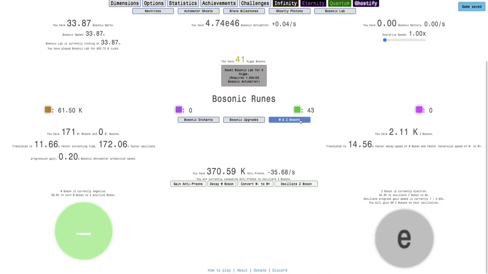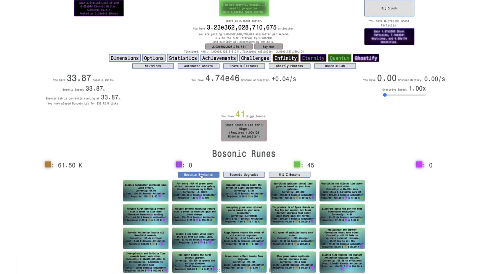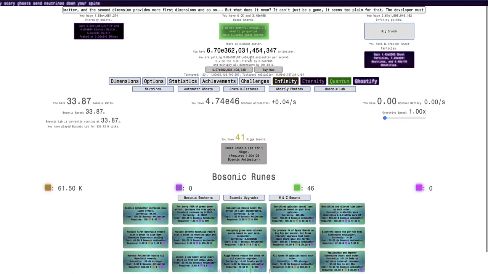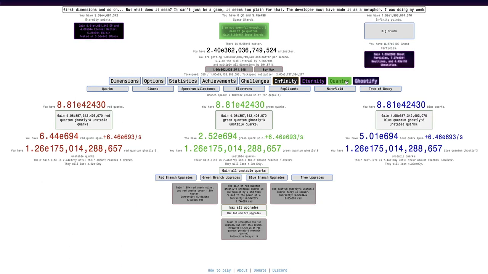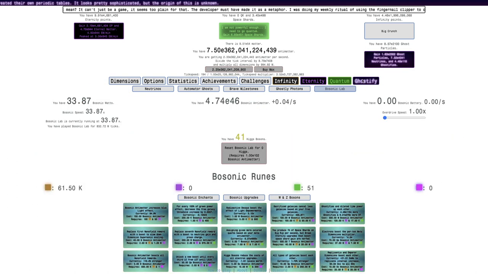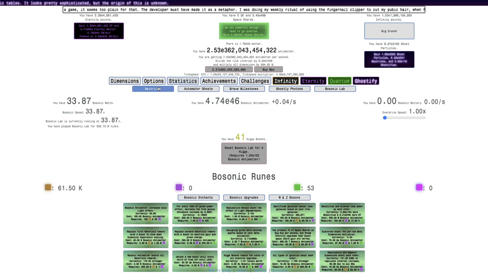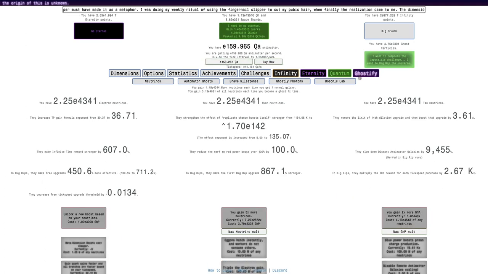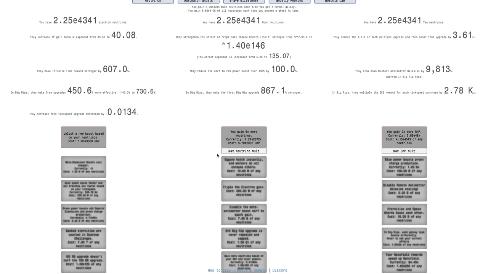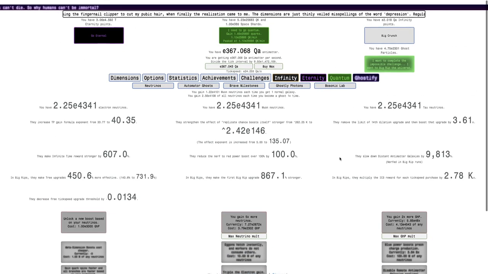I have E46 of it, and you can see that I have E362 billion in Big Rip. And then I saw this. I can gain 200 orders of magnitude of ghost particles. So I'm not exactly sure if that is the wisest thing to do, but I want the 200 orders of magnitude of ghost particles. I really want this boost.